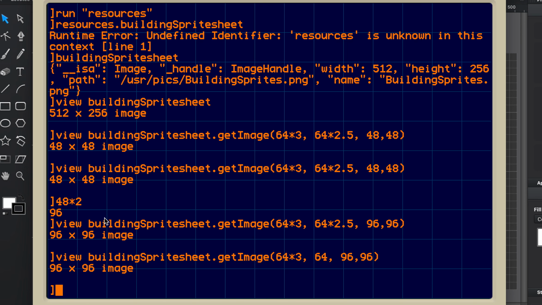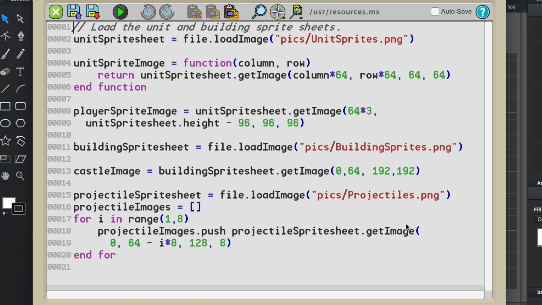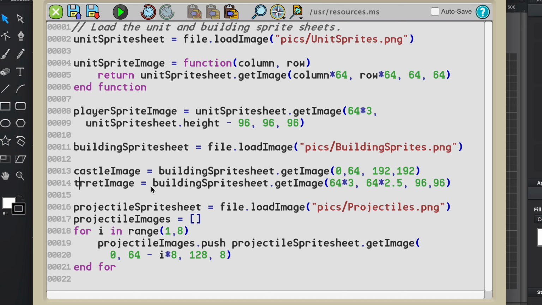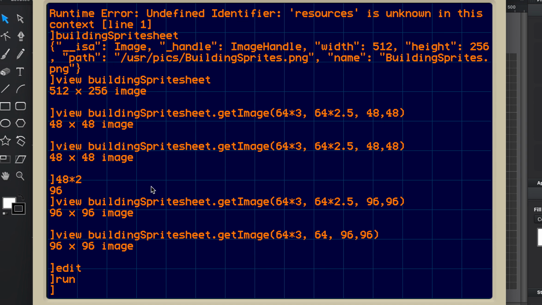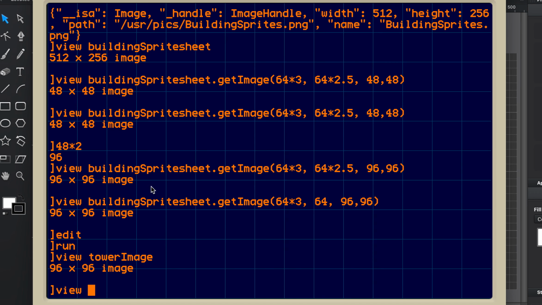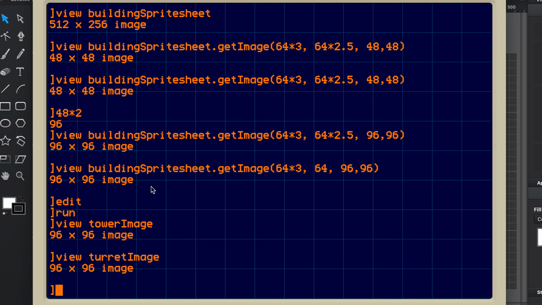Cool. All right, let's start with this. Oops. Copy that, edit. All right, turret image equals that. Oh, actually that's the tower image. Turret image equals, this was at 64. And then let's run it and just double check. View tower image. Yep. And view turret image. Okay. So we have those.